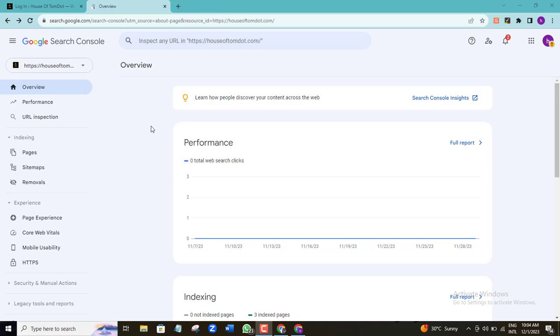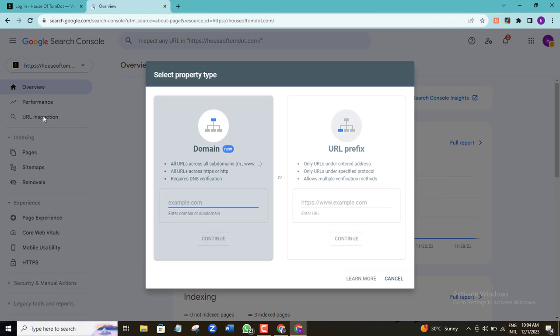So once you're signed in, come in here and tap here, then add property. So here you want to go with this option by the left. So come in here and type in this website URL you're trying to verify without the www. Then click continue.